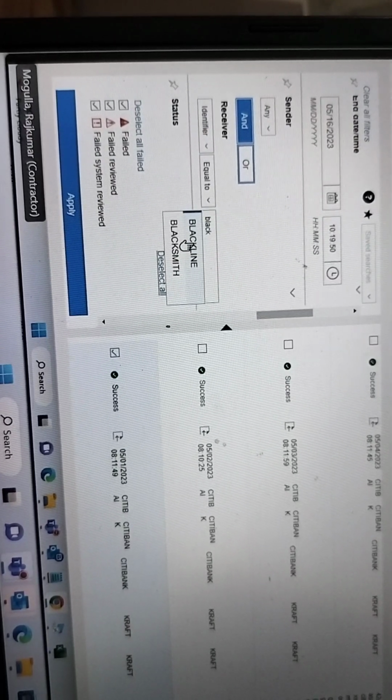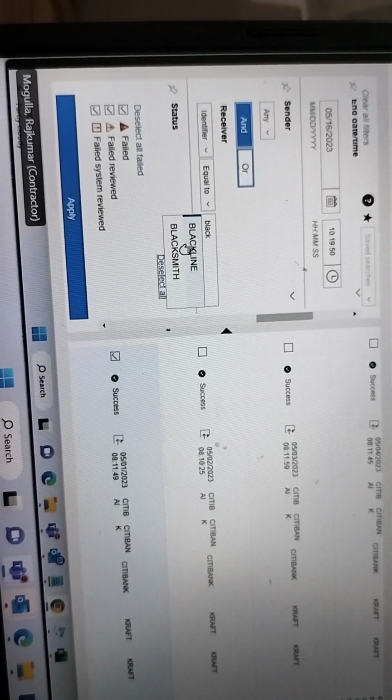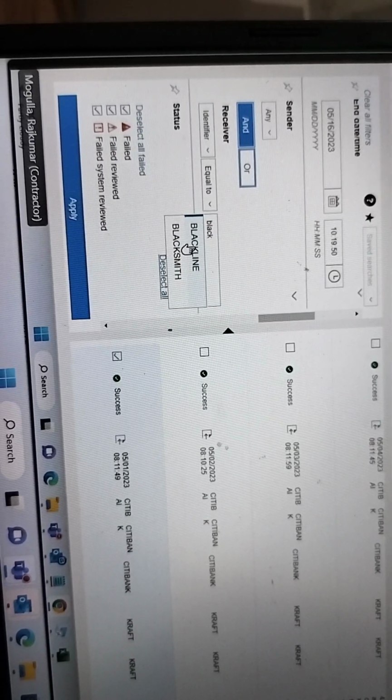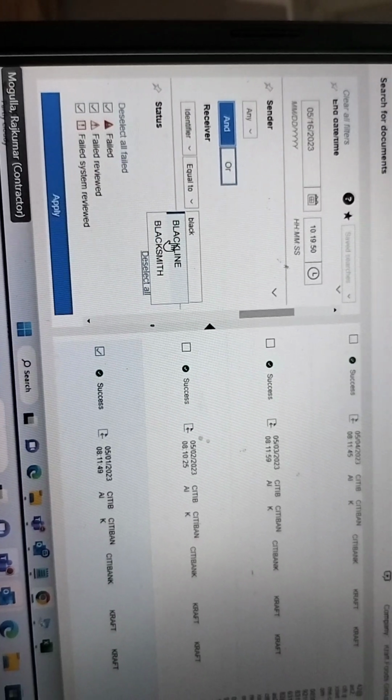We'll see whether the receiver is set for Blackline. Yeah, can you see? There is no sender. Blackline is not sending any files to us. We are sending the files to Blackline. Clear? Okay. So I want to check, Raj.